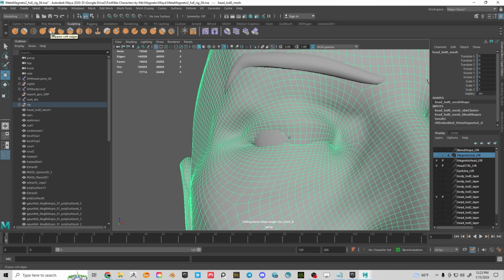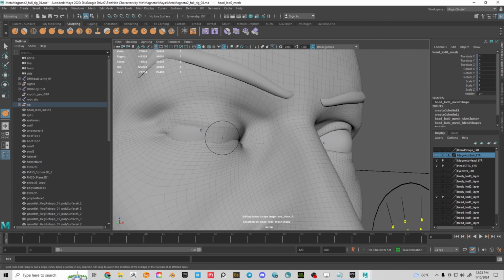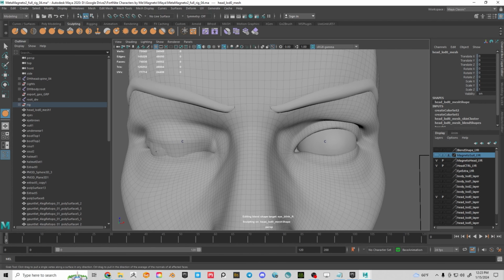So I'm going to use my pull, okay, and I'm just going to rotate around. Make sure I don't have symmetry on. And we're just going to pull these verts out until it's no longer interpenetrating.